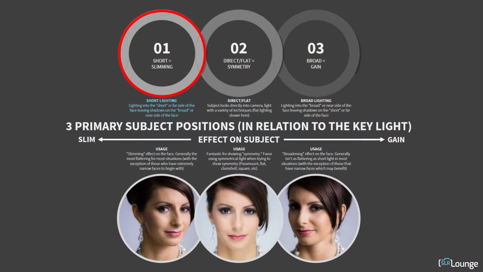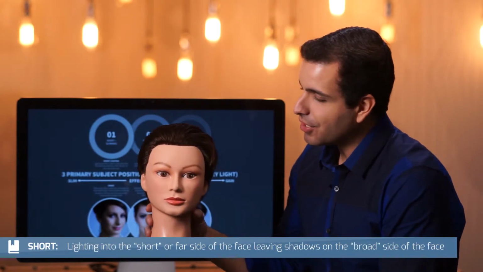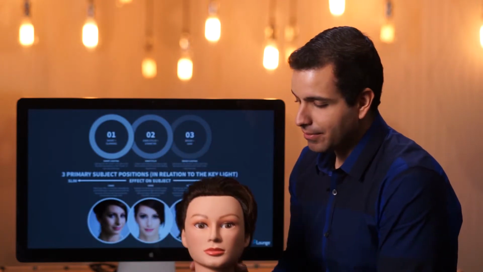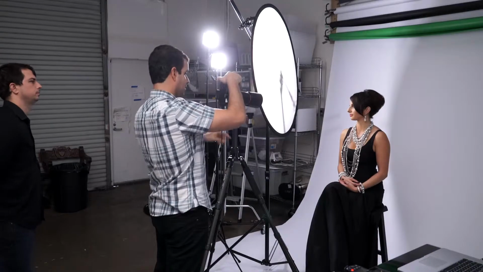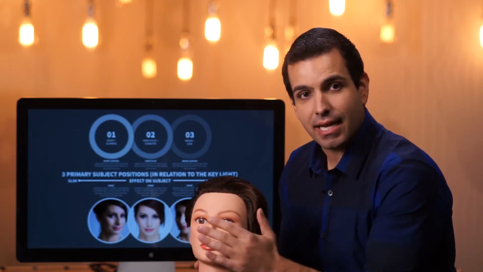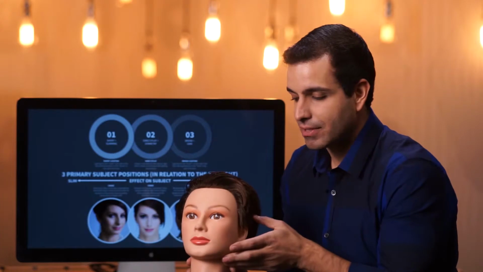So let's talk about short or slimming type lighting. Now, short lighting is in reference to the position of the face in relation to the lighting, okay? So if I turn my face into the light a little bit, like this, my chin just moves towards that light. It leaves the broad side. From the camera right now, the broad side of the face is this side, because the short side is kind of away from us. The short side is what's lit, and the broad side falls into shadow.